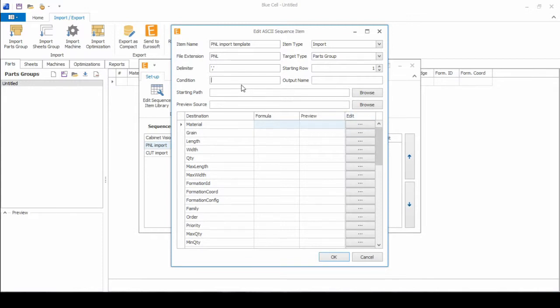You can also combine conditions, so if you want to do parts of a certain material or a certain size or a certain quantity or any parameter that you want. I can go into a little more detail later on. And here is an output, so this is for if you're exporting. Since we have an item type of either import or export, you can set the output name.